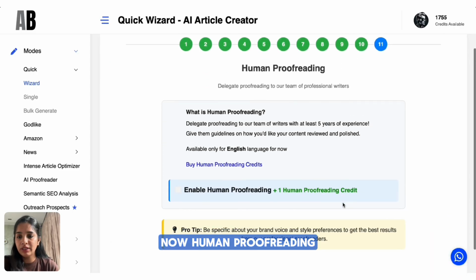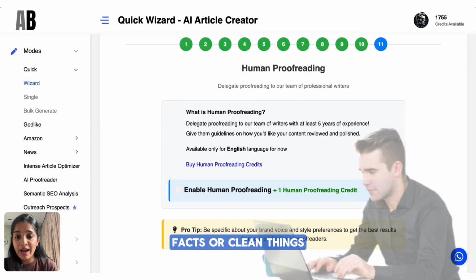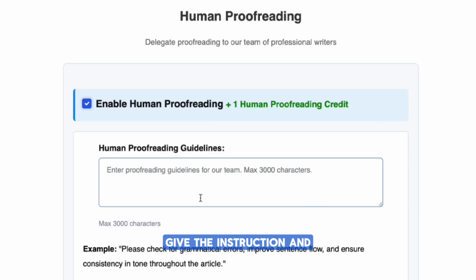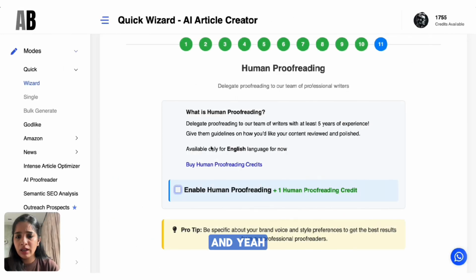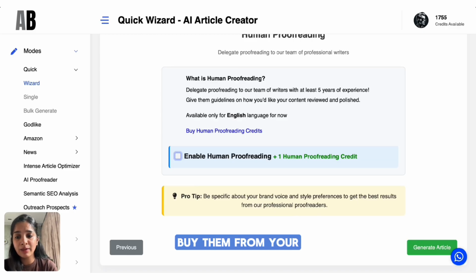Now, human proofreading. If you want a real human to double check the tone, facts, or clean things up, just enable this and quickly give the instruction. For example, please fact check all the product types and adjust the tone for Gen Z readers, or however you are targeting whomever. And for this you'll need human proofreading credits, and you can always buy them from your dashboard.